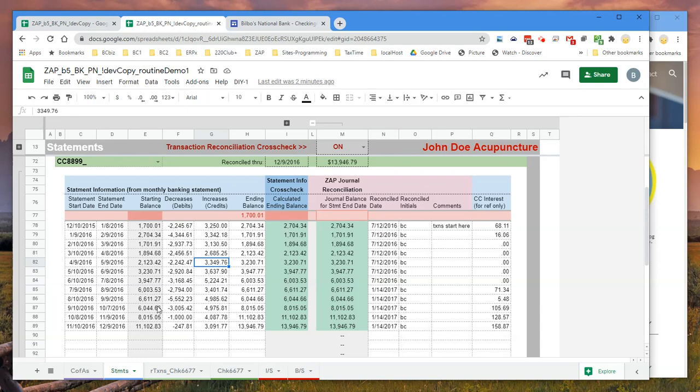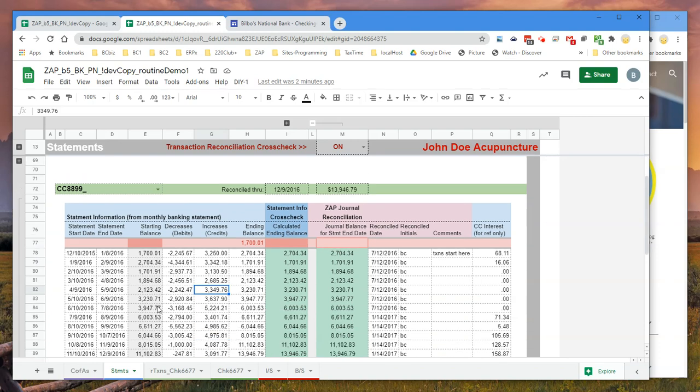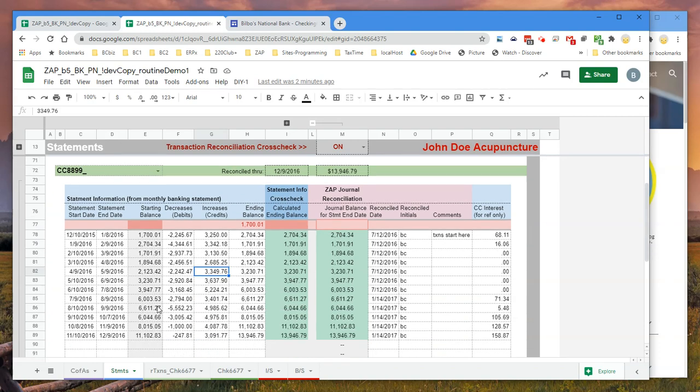We downloaded transactions, we entered statement data, we looked at the income statement, we got to the balance sheet. We realized the balance sheet was out of balance because we didn't have all the credit card information. So in this video, we're just going to go after the credit card information and get it in here and see if we can get this thing balanced and get the books closed out for December.